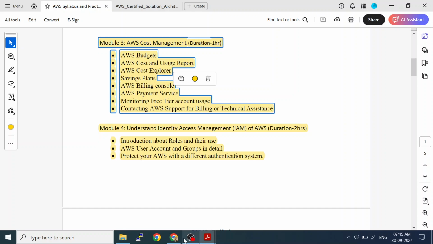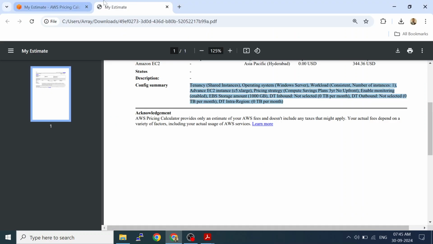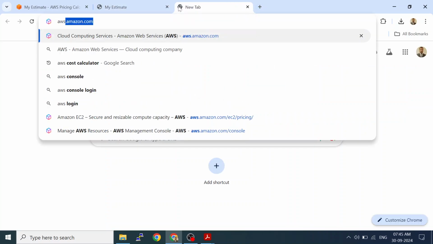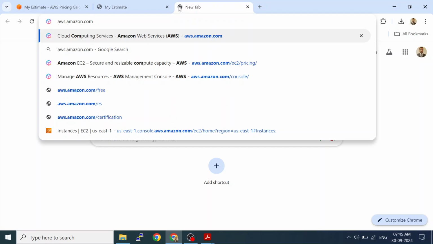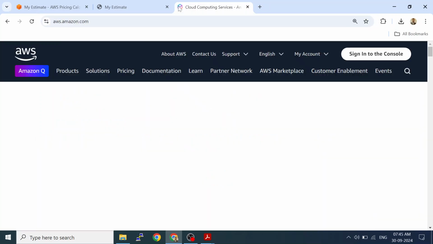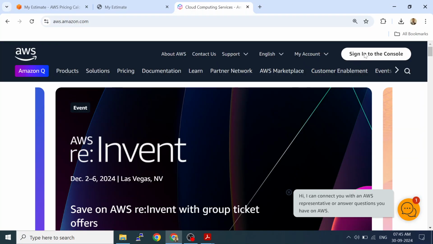Coming to the billing console, how we need to pay the bill, how we can check the bills. Whenever you have to log in, no need to search in Google, directly type aws.amazon.com. You will get the option Sign in to Console.